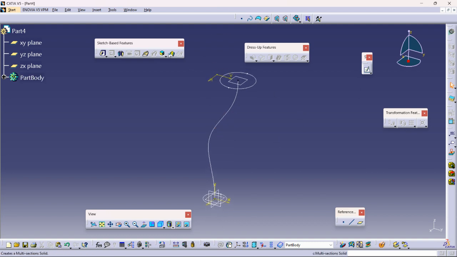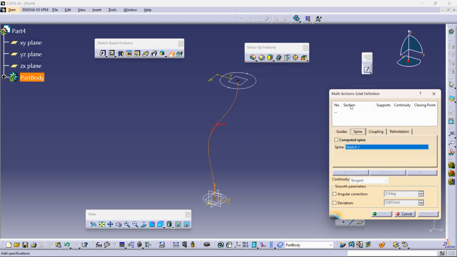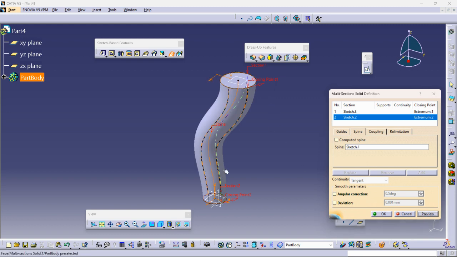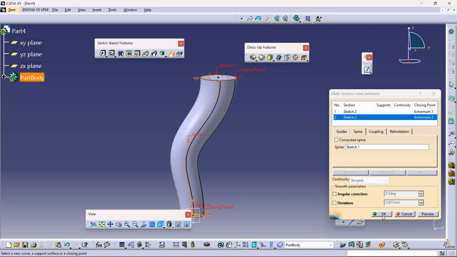Now go to multi-section solids. Here we have an option called spine. As the spine, I am referencing this line, and as the profile, this one and this one. Preview. You see, it's following that as the center line, like a center line. So these are some of the options under multi-section, and the same options are available under remove multi-section also.